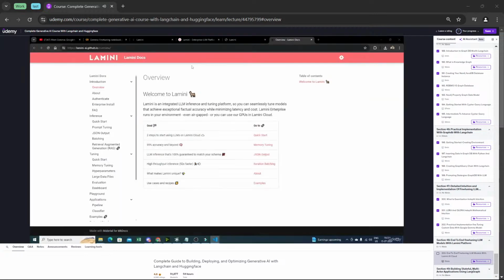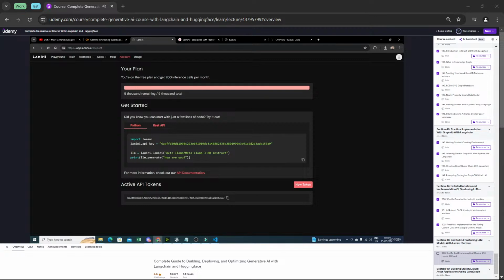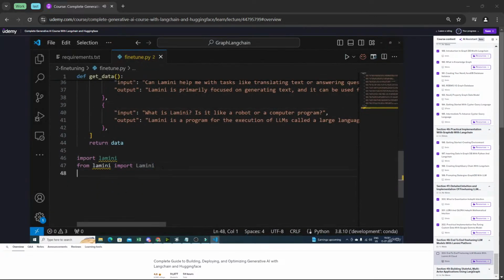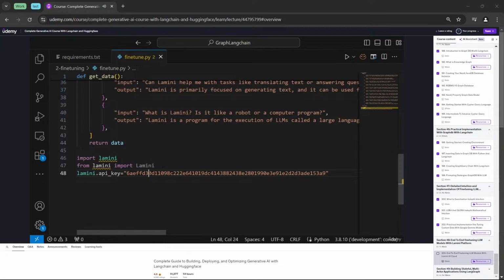I've already told you, to start with, we need an API key. If I go to the account, this is the API key that I have. I'm just going to copy this API key and assign it to this Lamini variable. So I'll write Lamini.api_key is equal to this particular API key. This is the API key that I'm setting. You can also store this in your environment variable and call it over here by using os.getenv, which I've already shown you.